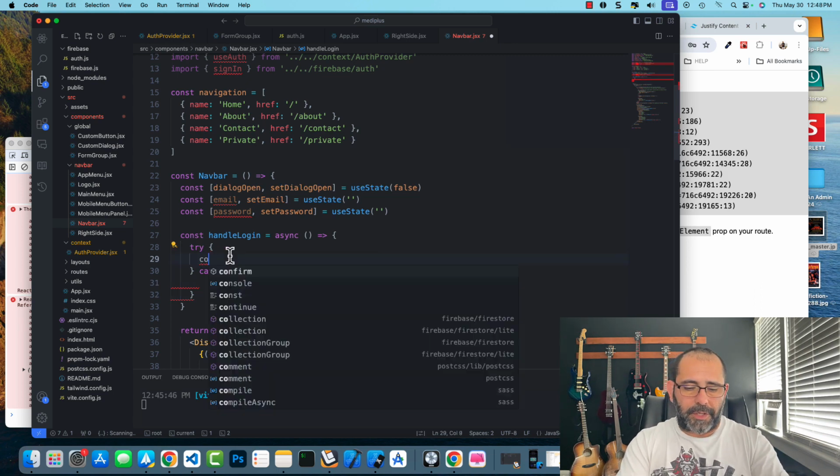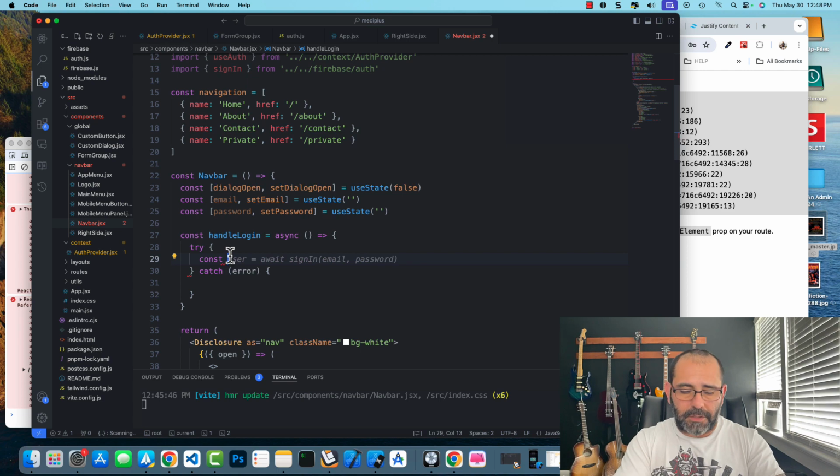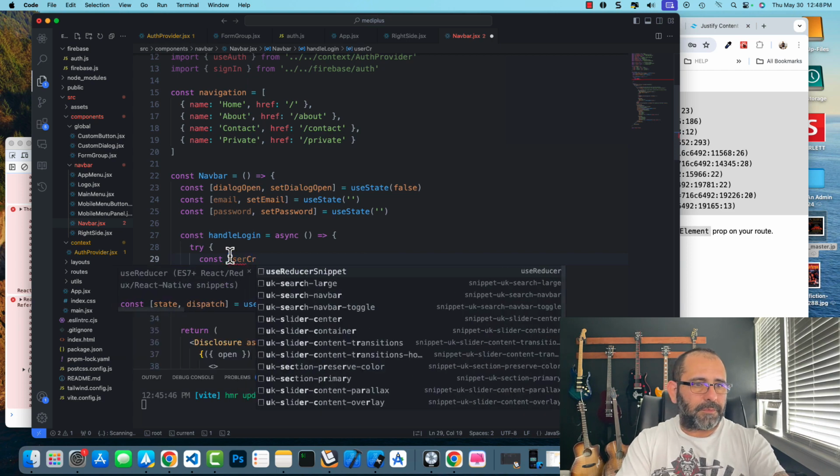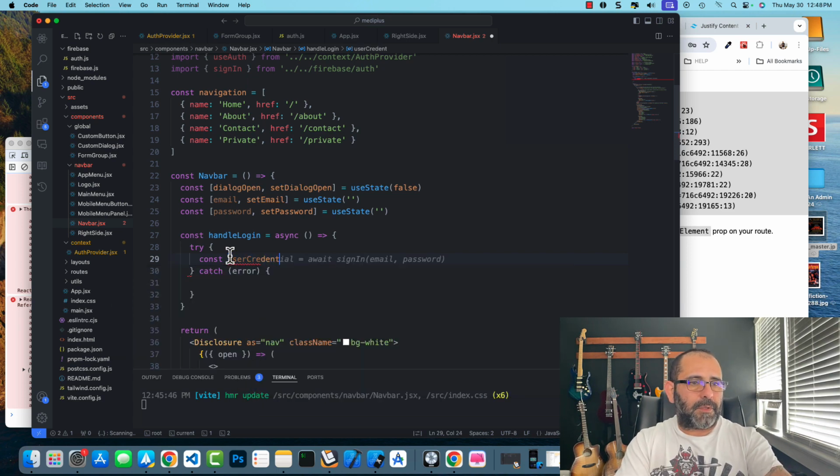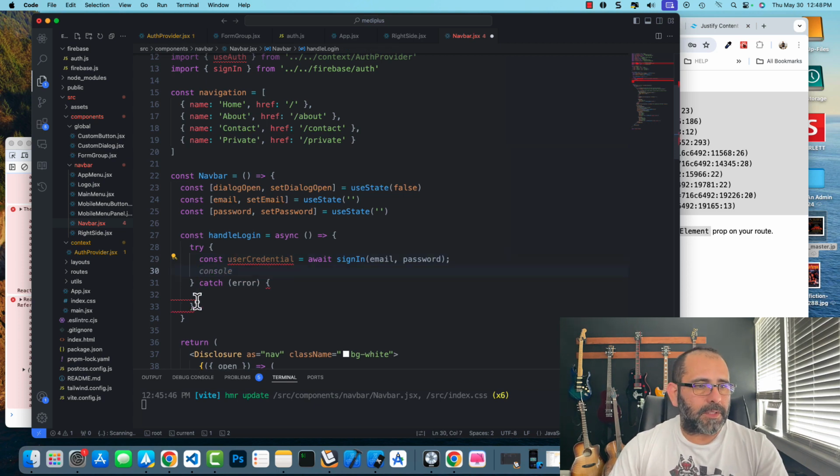So right here, we're going to bring in the user credentials, user credential, and then we're going to await, because it's an asynchronous call, we're going to await the email and the password. That's correct. All right, so now that we did that, why is this?